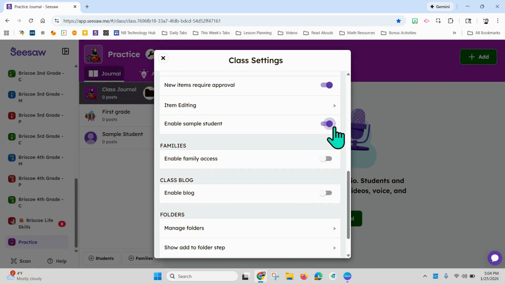Enable sample student, I would recommend turning that on, because that gives you a practice student that you can use within your classroom just like a student, so you can walk the students through the activity from their point of view.